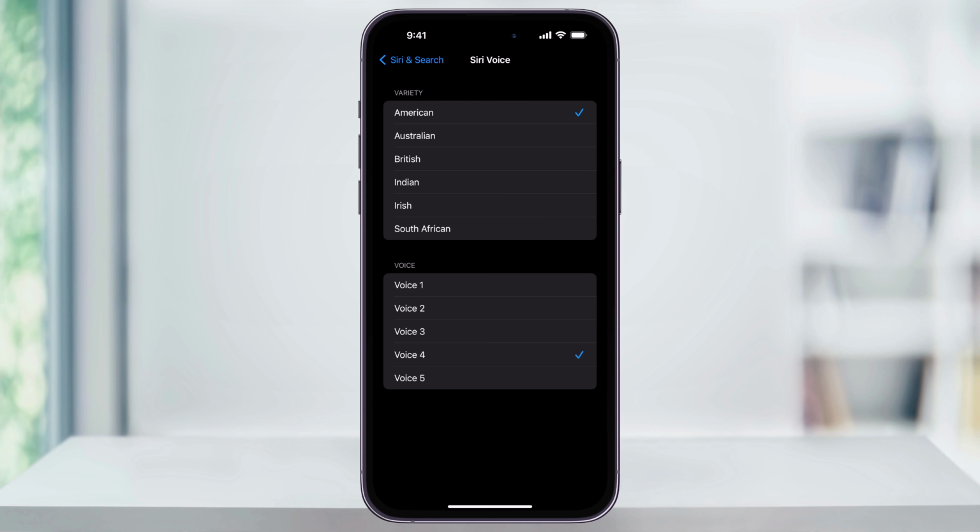Here you'll then see at the top a variety of the different accents that are available, and then down below, how many different options in each accent you have. So currently, if we look at this, the American variety, we have 5 different voices that we can choose from. To preview a voice, just choose one from the list here.